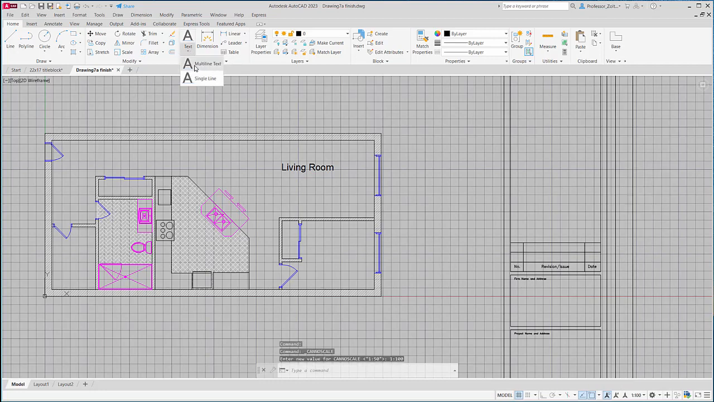click on here and go single line and click somewhere on the page, and once again it's asking me for the paper height, what it's going to plot at. I'm going to pick 5 once again, no rotation to it, and I type in the word living room, and then click off of it. See, it's made it twice as big.